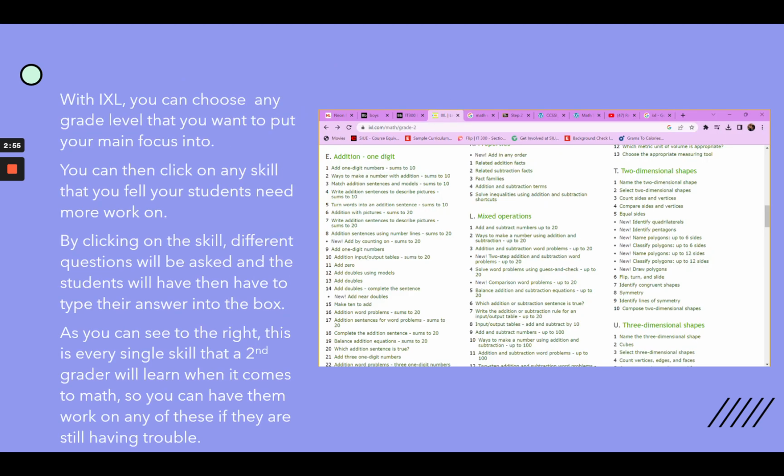So with IXL, you can choose any grade level that you want to focus on. So all you'll do is you click on any skill that you feel your students need more work on. And then by clicking on that skill, different questions will be asked, and the students will then have to type their answer into the box that pops up.